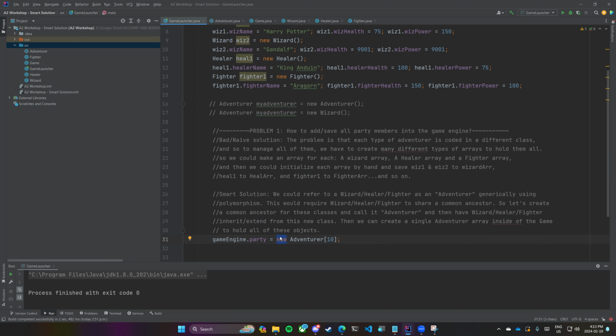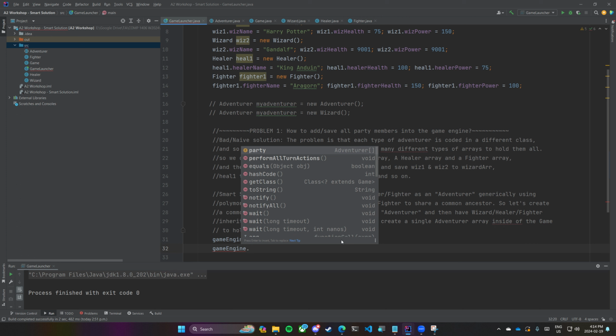Now, an array of something is a completely different data type from that thing. An array of integers is a completely different data type from an integer. An array of strings is completely different than an actual string. An adventurer is completely different than an array of adventurers. So I can't use the new keyword on a single adventurer, but I can use the new keyword on an array of adventurers, because each adventurer here by default is null. I didn't actually call new on a single individual adventurer. They're all null right now. Okay, cool. So here I have my array, and now I can start filling it up.